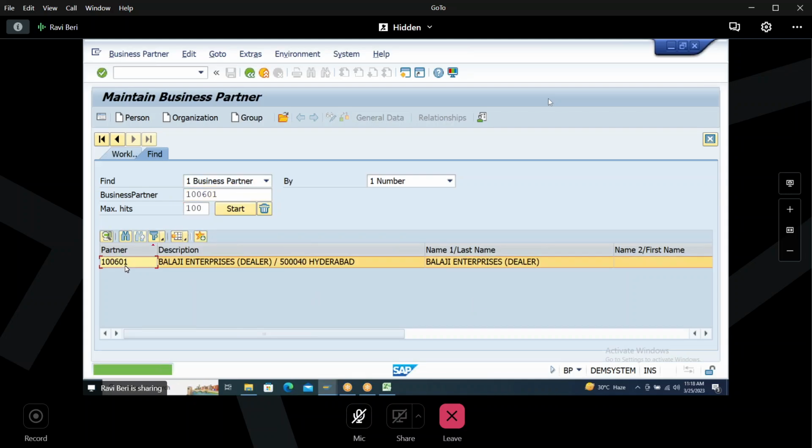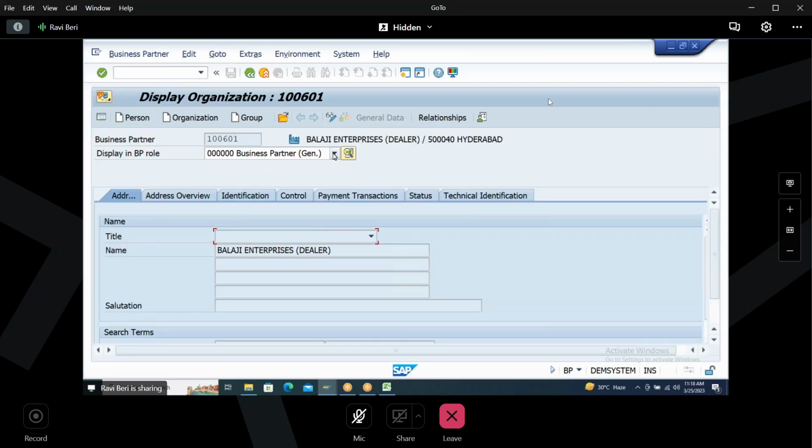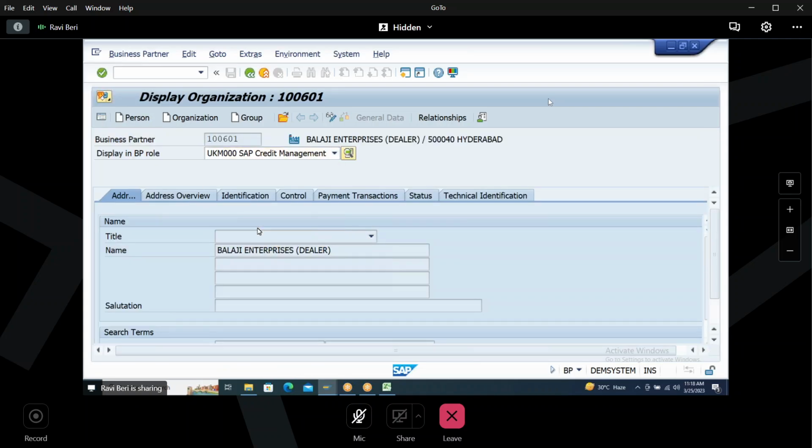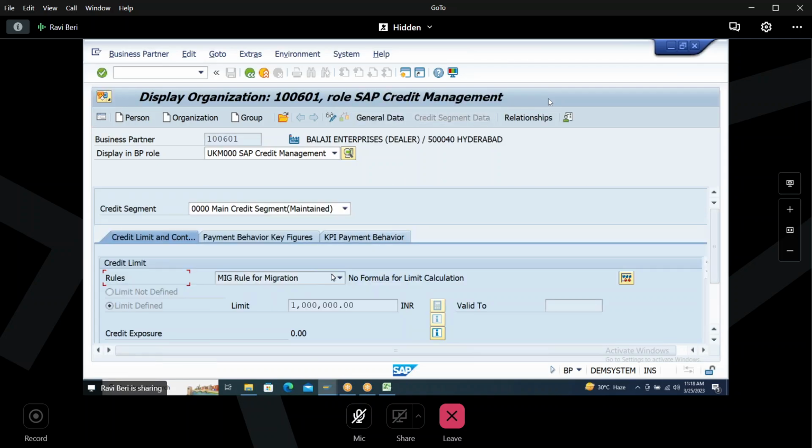You have your data, so according to that, you can go and check. But mention the UKM000 BP role and go to credit segment data and see the credit limits here. If you have any credit exposure, it appears here. If you create some orders, deliveries, that will appear here in credit exposure.